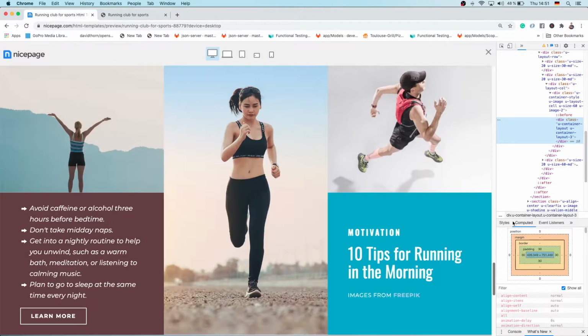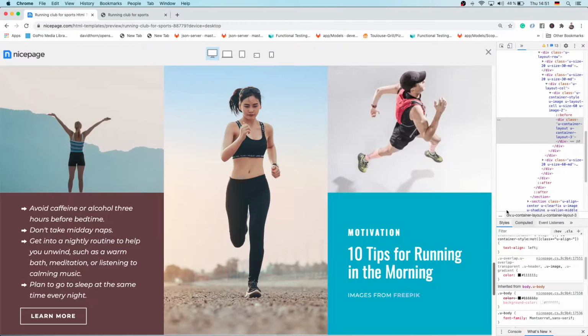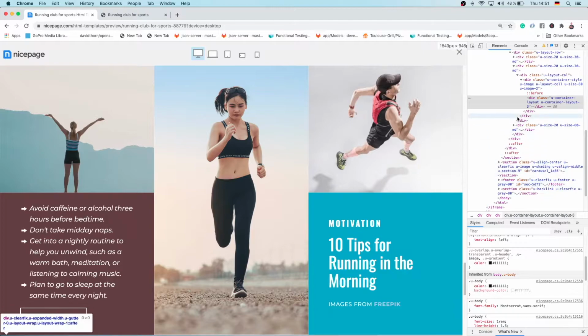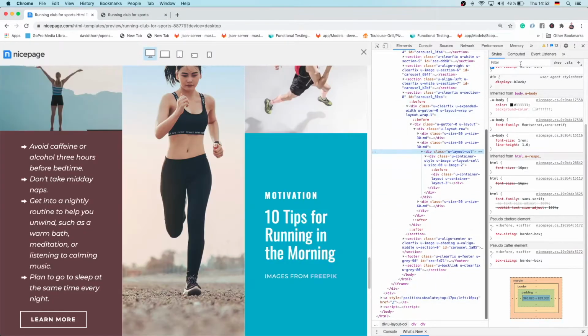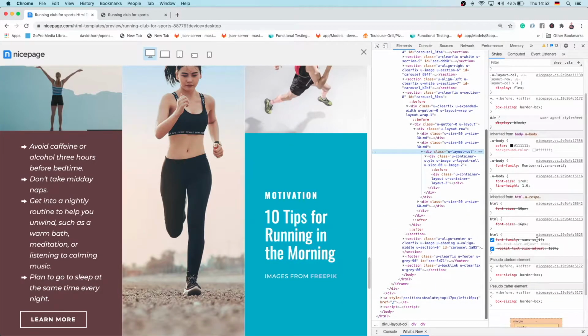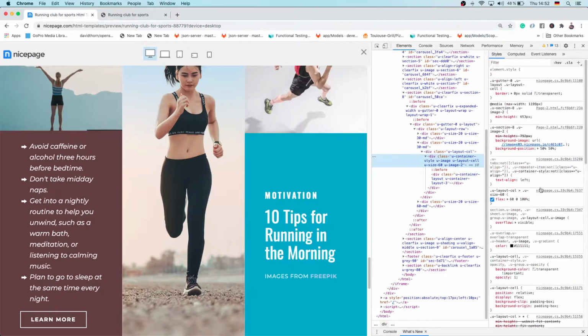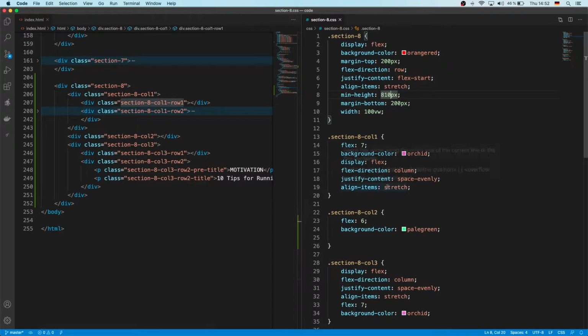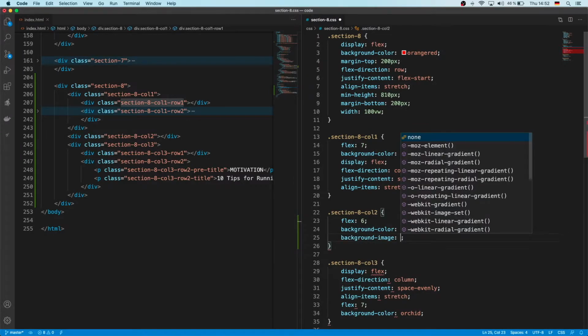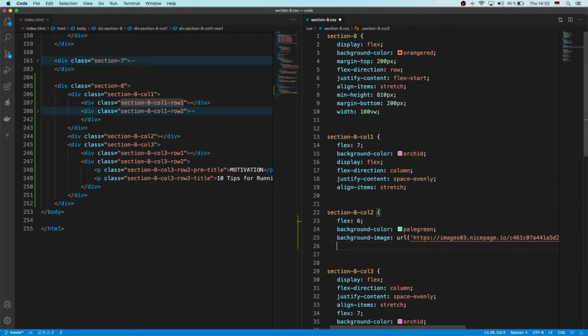Let's get this image now. If I can find it. It's here somewhere. There she is. Open a new tab. There she is. Right. So let's go and fix this now. Section 8, column 2. So backgrounds, image now is URL. Let's place that in there.